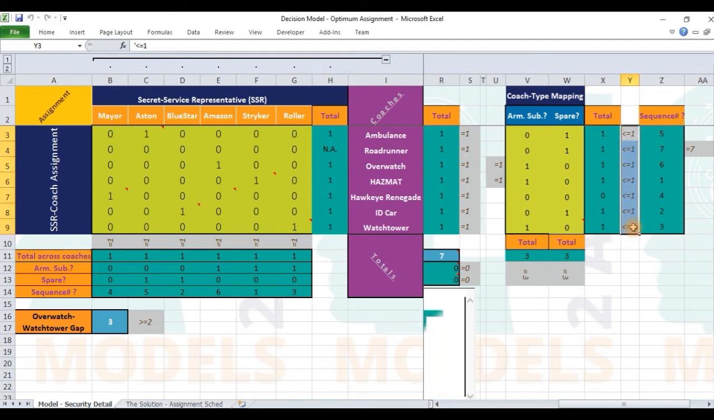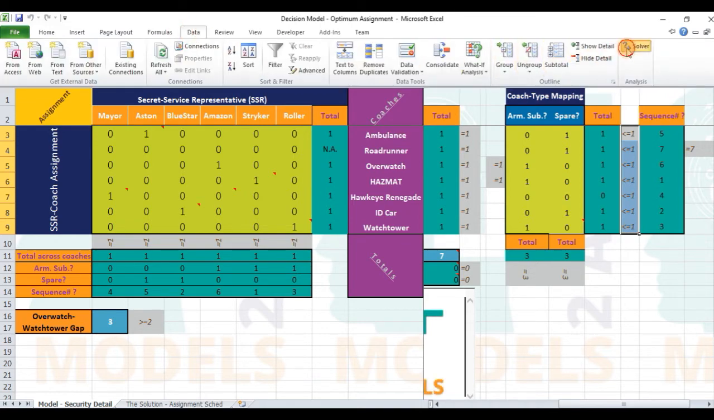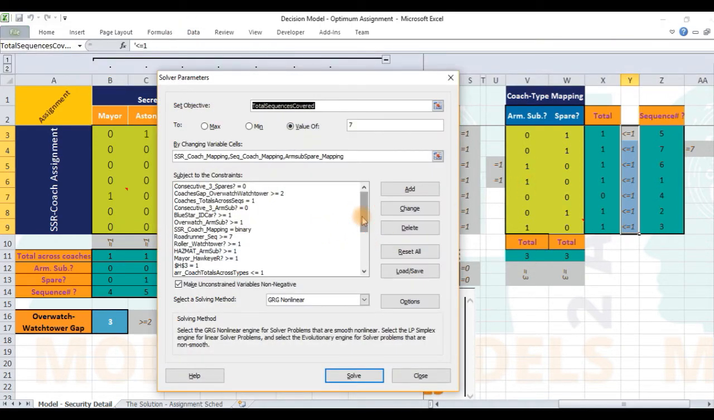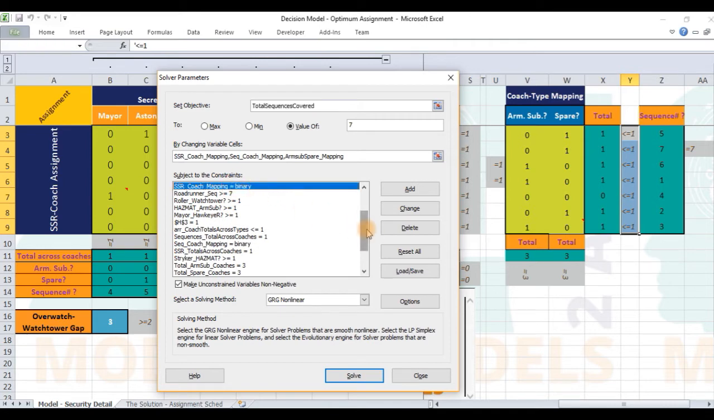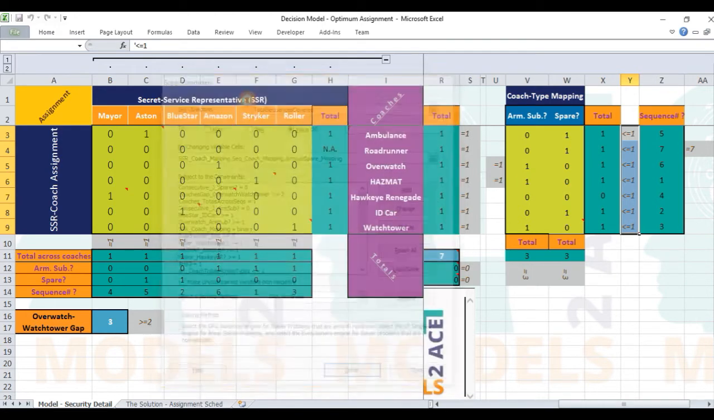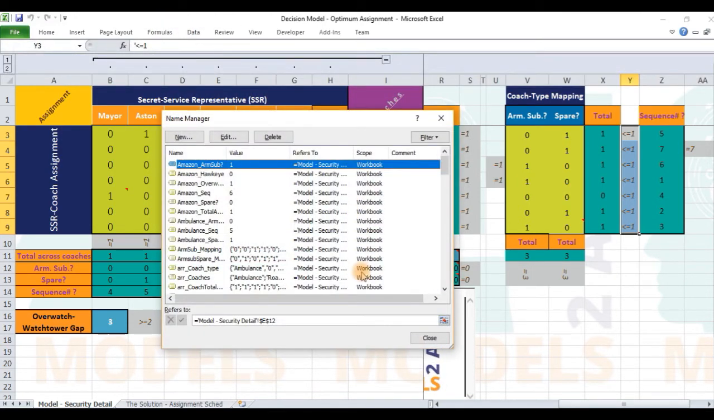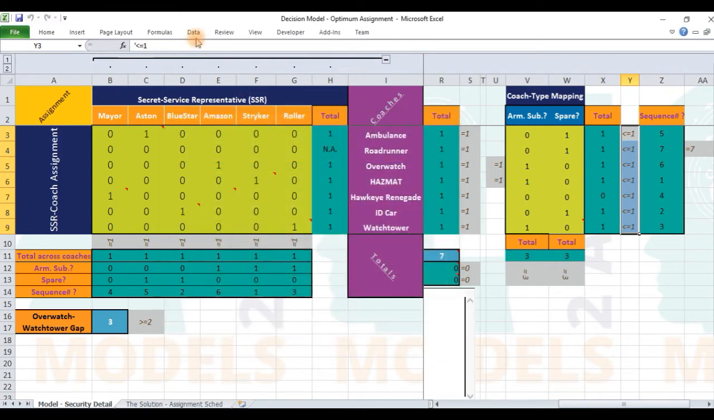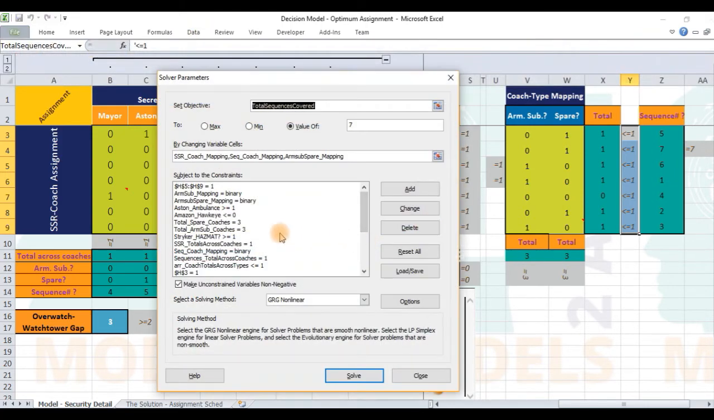Launching Solver, we verify that ranges corresponding to all the three decision matrices, viz. SSR coach mapping, sequence coach mapping and armored sub spare mapping, have been constrained to be binary ranges. In these constraints, launching Name Manager, we can verify the names of these ranges. Again, launching Solver, we can verify that the four arrays of sum totals, coaches totals across sequences, sequences total across coaches, SSR totals across bands are set to be arrays of ones, excluding the total of SSRs against Roadrunner, in cell H4.